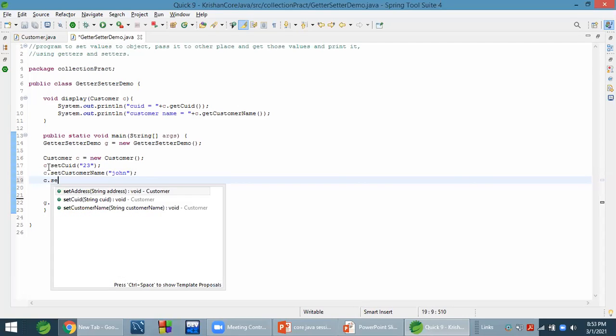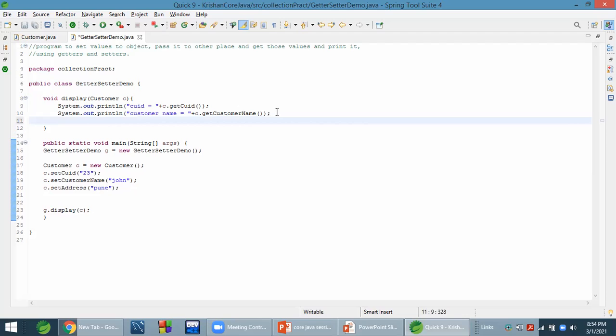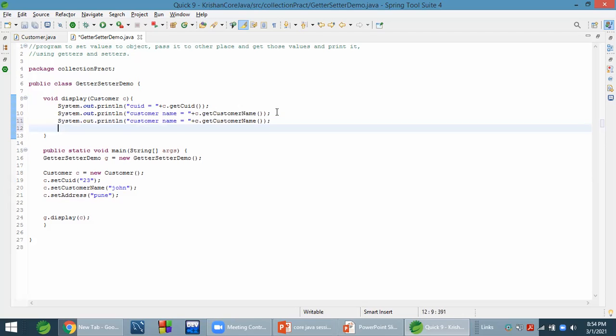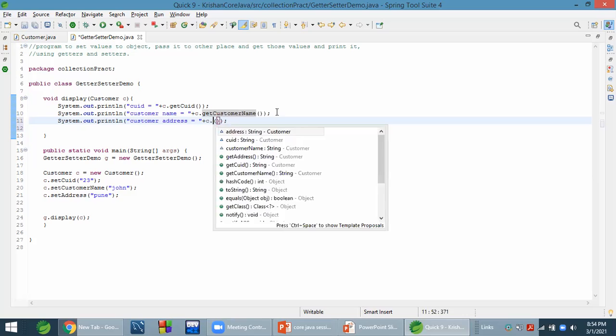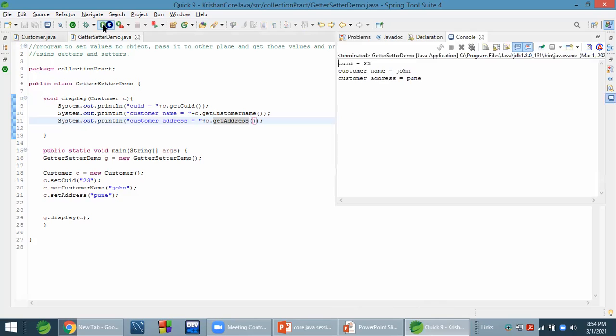Here let's set address as Pune, and here get that using system.out.println customer address c.getAddress. Now you can see it will set the address, pass the object, and print the address. Getting? Yes. Okay, now we'll stop here and you practice.